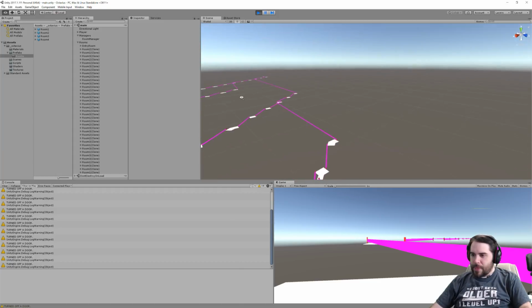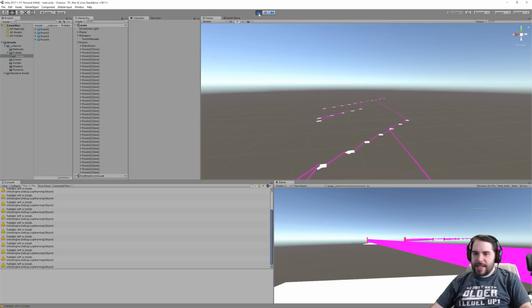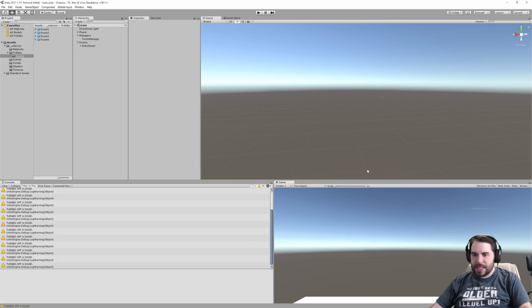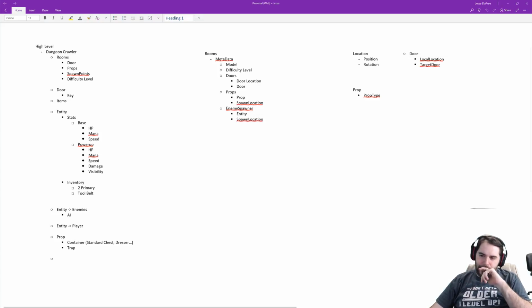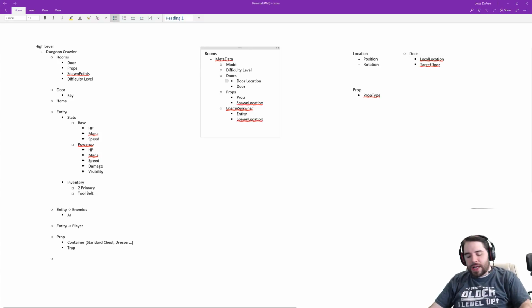Very cool. All right, so that actually took significantly less time than I thought it would. So now what do I want to do? What's next? Where is my OneNote? The door's difficulty level. Maybe have that be... Should that be a factor of depth? Oh wait, no, I know what I need to do.